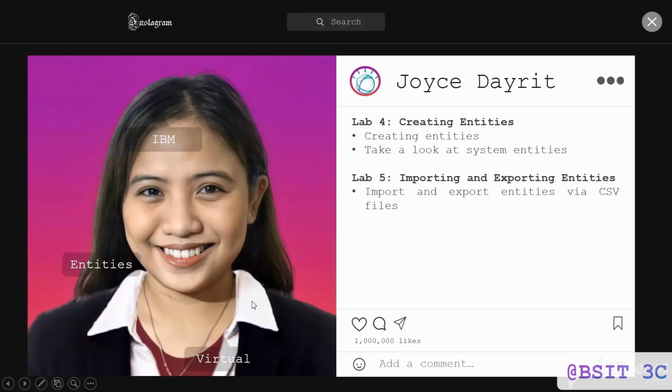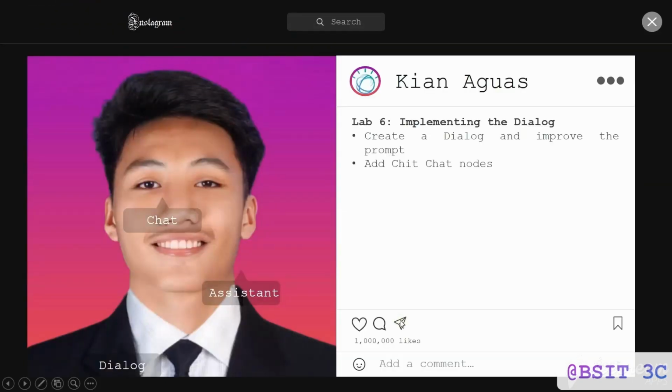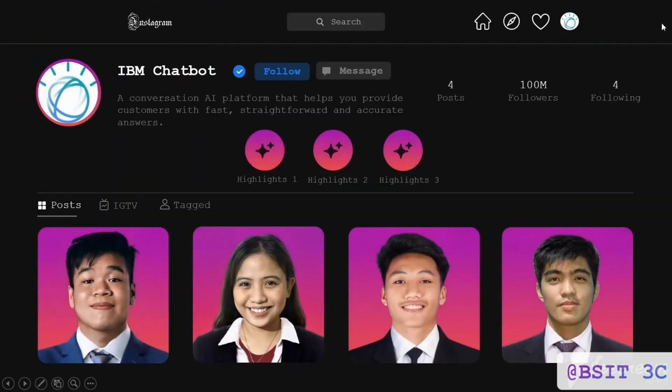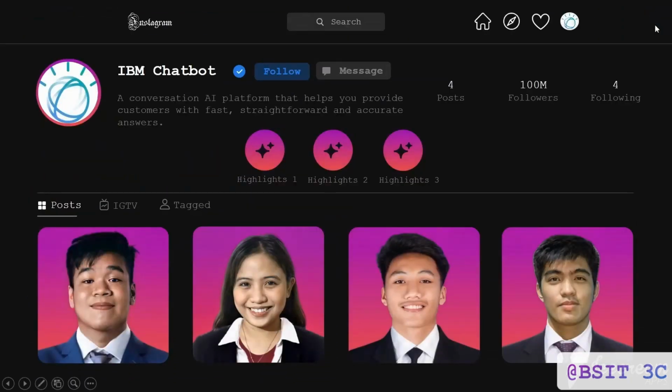The next is Joyce Dayrit, who will be teaching us about creating entities and importing and exporting entities. Then Kian Aguas will cover implementing the dialog. Last but not least, defining domain-specific intents will be taught by Chavez. But first, let me give you some knowledge about IBM Watson Assistant.